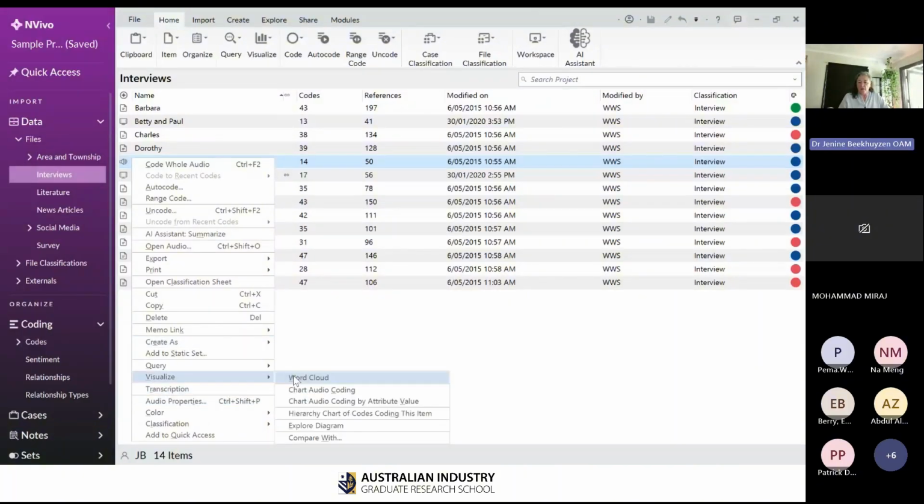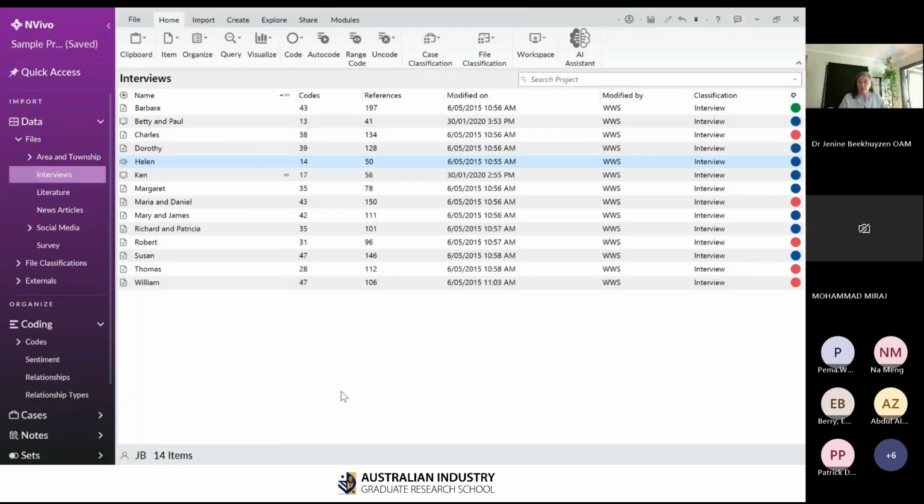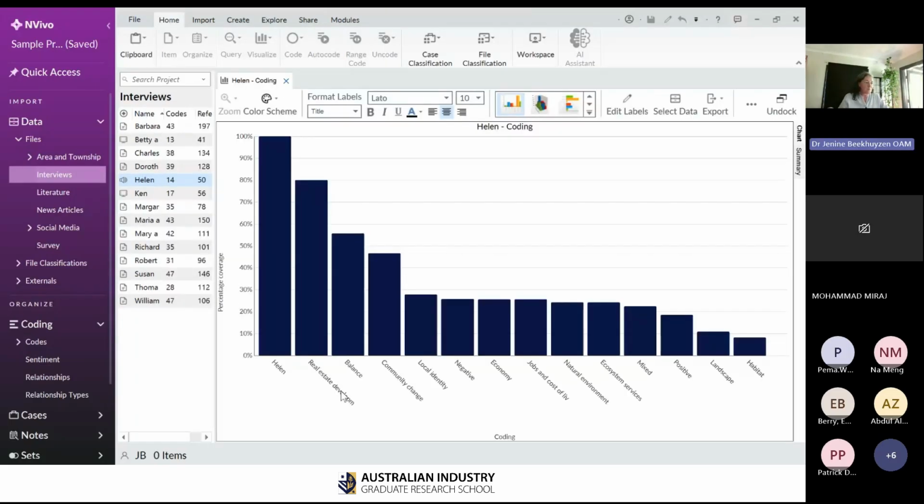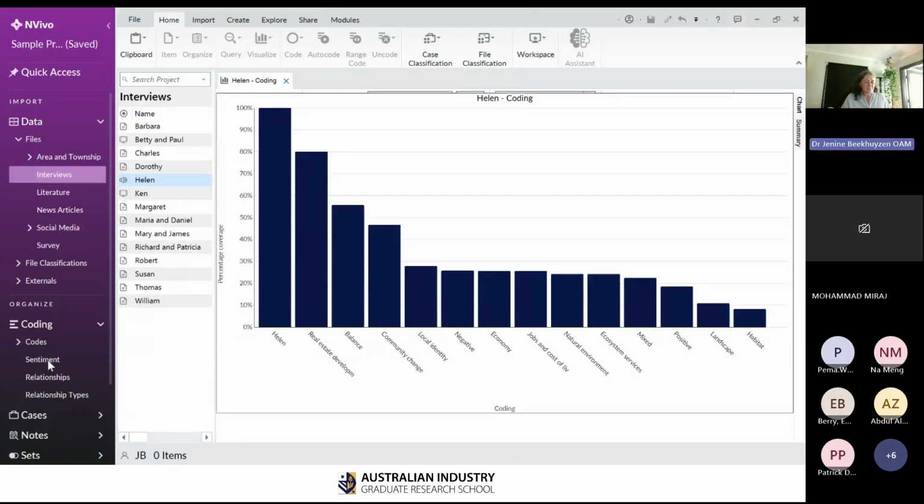Visualize, and I do that chart the coding. And that's one way of visualizing all the codes from the interviews. So I think that answers your question. That's how you visualize the codes from the interviews. If I've missed something there, please let me know.